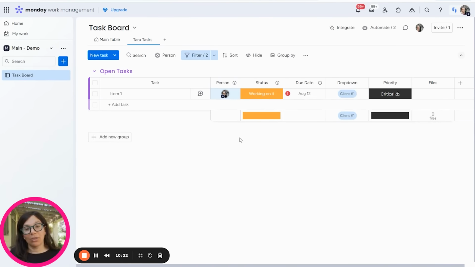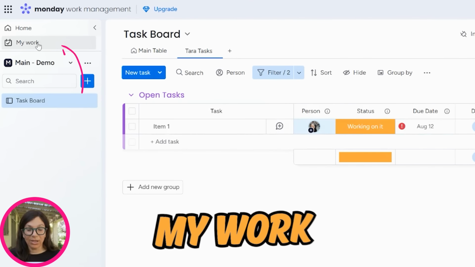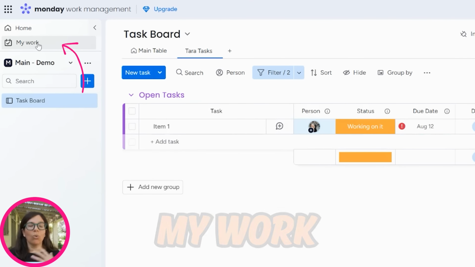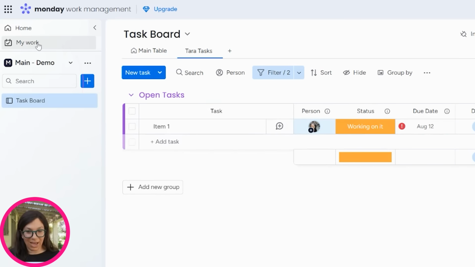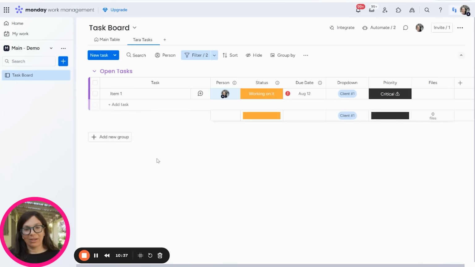Now, another way that people work on these boards is they use something called My Work. If you click on My Work, it will show you all the boards that you're assigned to and all of the tasks that you have. So if you have a lot of tasks in a lot of different places, I would recommend checking out My Work. I think that you have a lot more visibility here, and you can do a lot more things within these boards. So I recommend working on a task board.